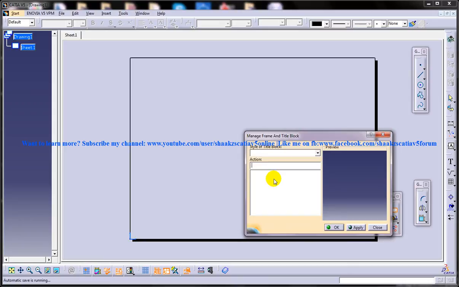Therefore to resize them, choose the resize from the action list box and then choose OK from the Manage Frame and the Title Block box. On doing so, the frame and the title block will adjust to the new sheet size.